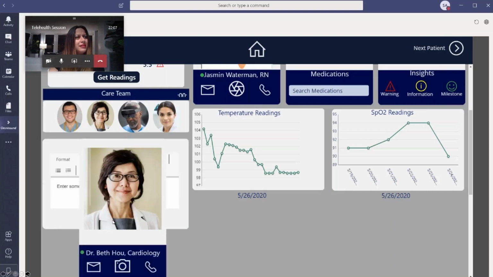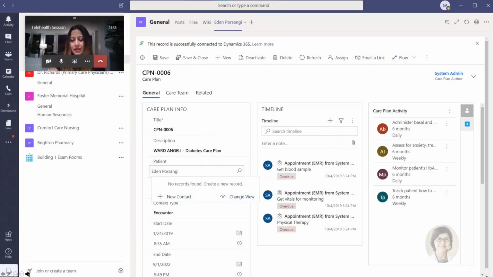So he can note some of the changes, perhaps in her readings, and maybe he needs to escalate that to her physician. If he wants to escalate that to the physician, he can essentially chat with the physician and let them know what's going on with Eden. So here, essentially, the physician can see Eden's medical chart within Teams and perhaps take the next step in developing a care plan for her.